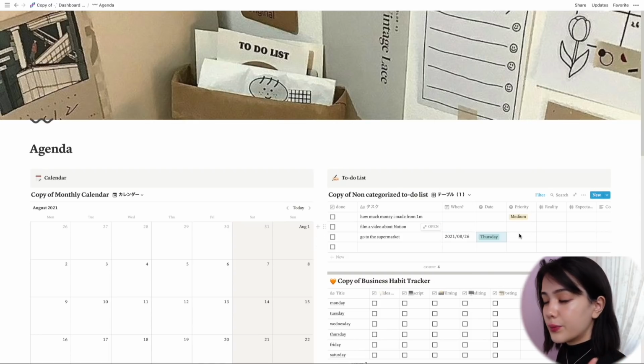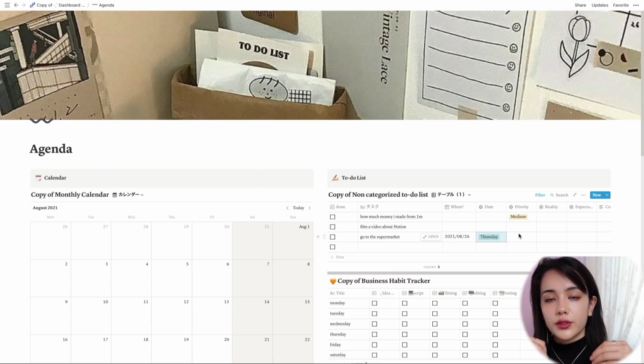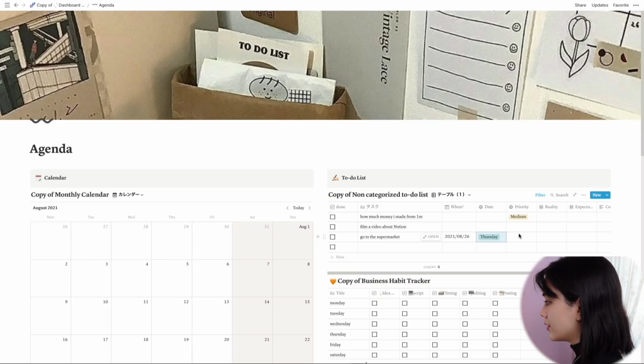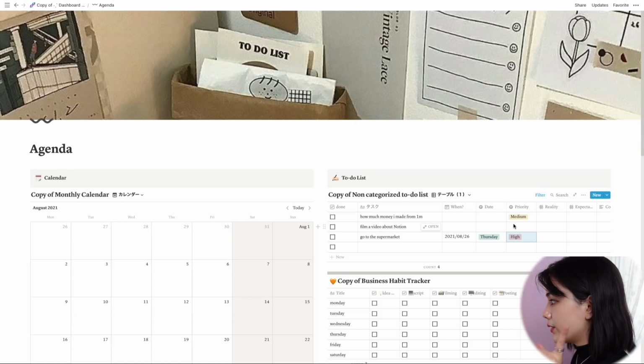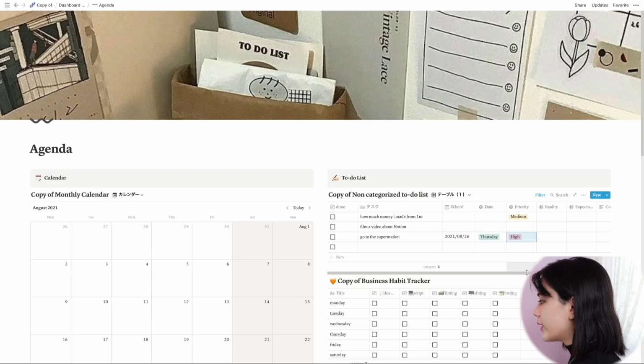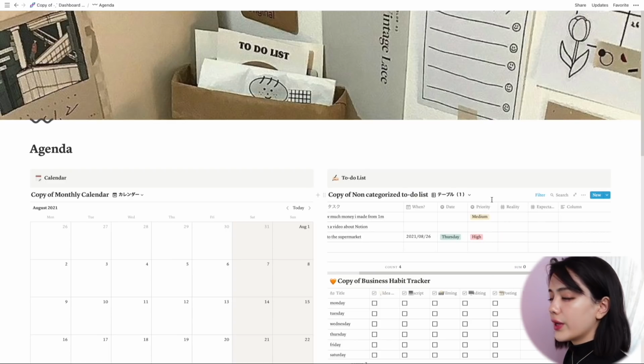And then we're gonna add the priority, because you need to focus on the tasks that have a higher priority rather than doing tasks that are not really important to you. You gotta spend your time doing high priority tasks. So I'm gonna pick high because my mom wants me to go today to the supermarket, so it's a high priority. And then we have expectation and reality columns.